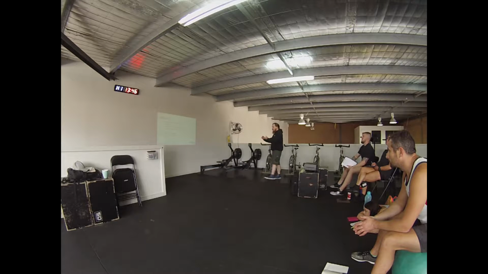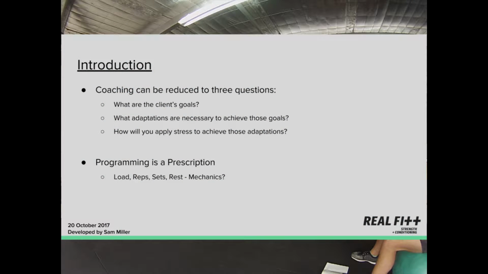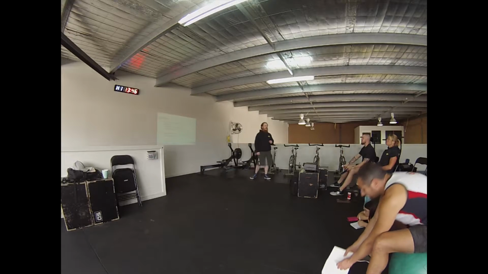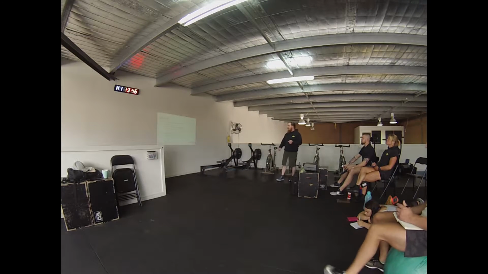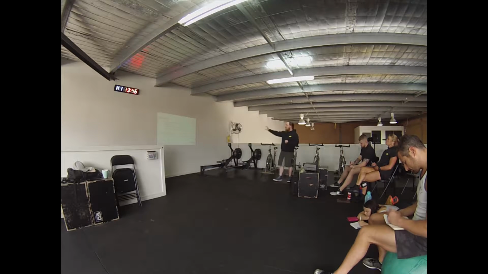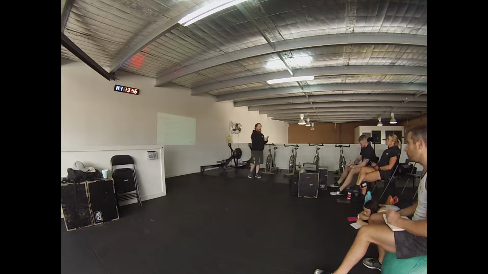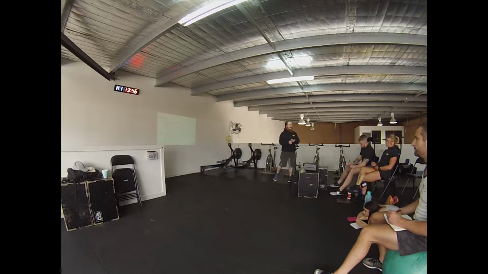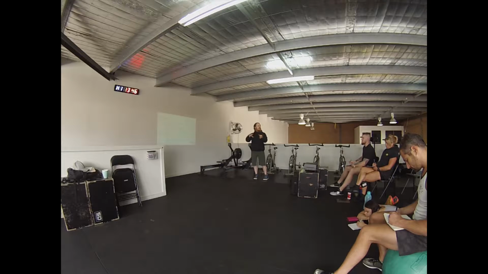Right. So what we do as coaches can be reduced to 3 questions. What are the client's goals? What adaptations are necessary to achieve those goals? How will you apply stress to achieve those adaptations, right? When we write a program for a client, we're essentially providing them a prescription that answers those questions. You prescribe stress in different forms to get the adaptations that you want, and those adaptations achieve their goals.